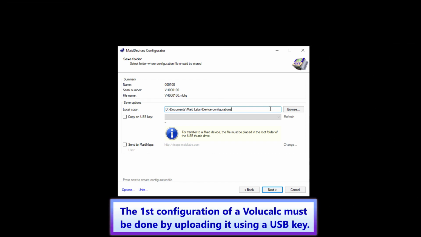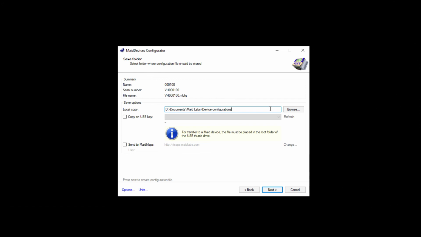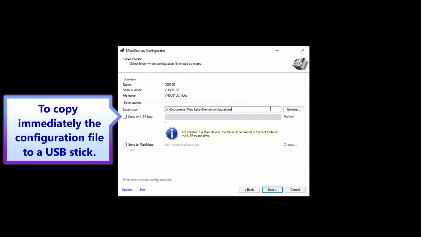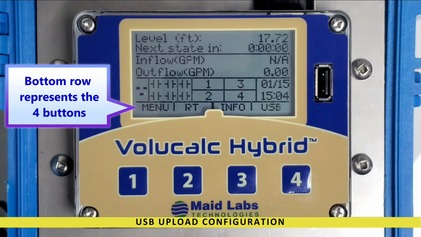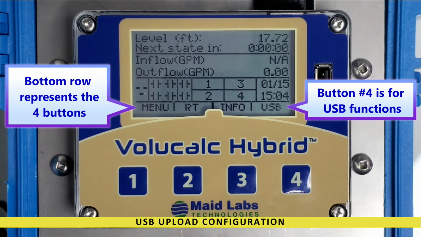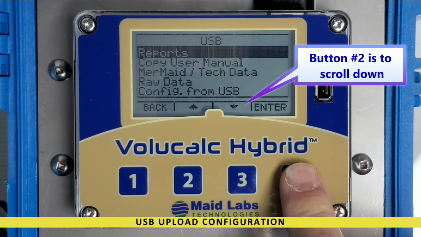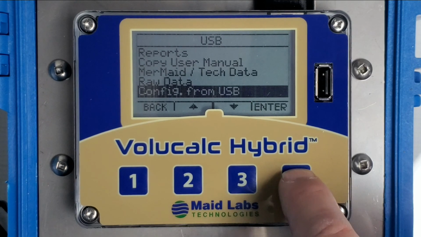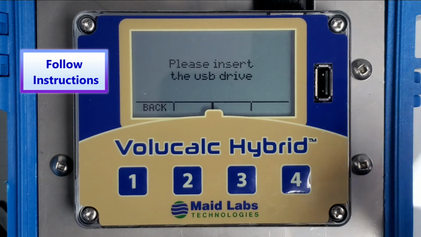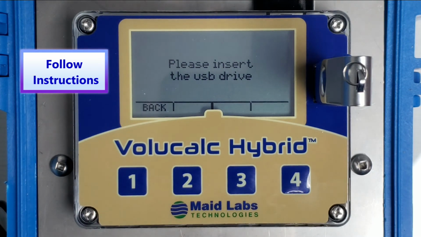Since the initial configuration needs to be copied from a USB stick to the device, it is possible to copy the configuration file directly to the USB stick by checking Copy to USB key. If none are in the list, insert one, press refresh, and now you have one. Press next. The first configuration must always be loaded into the instrument from a USB key. Then some parameters can be changed directly in the device. For instruments with internet communication, such as with cellular modem or Wi-Fi, it is possible to modify the configuration remotely.